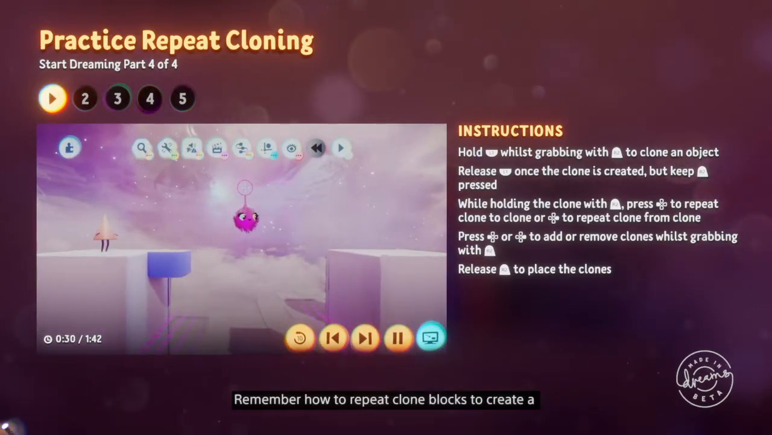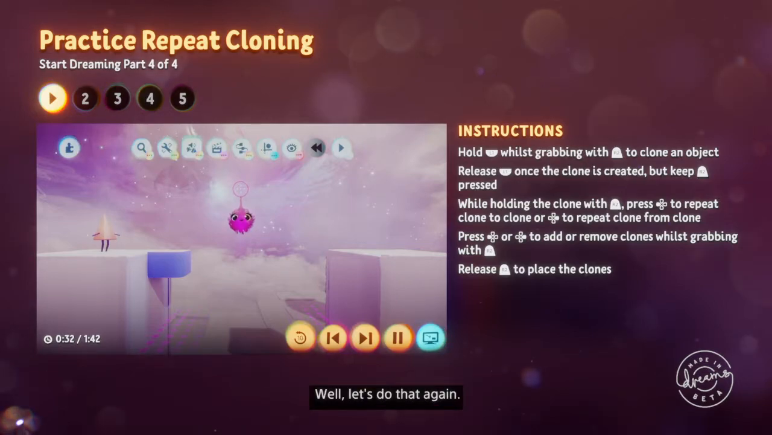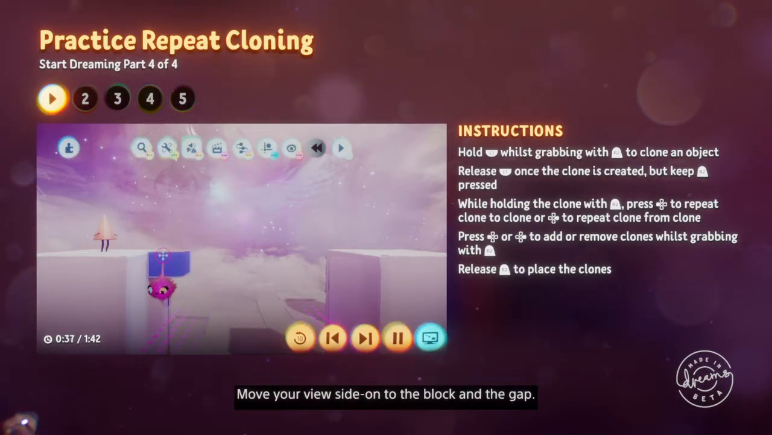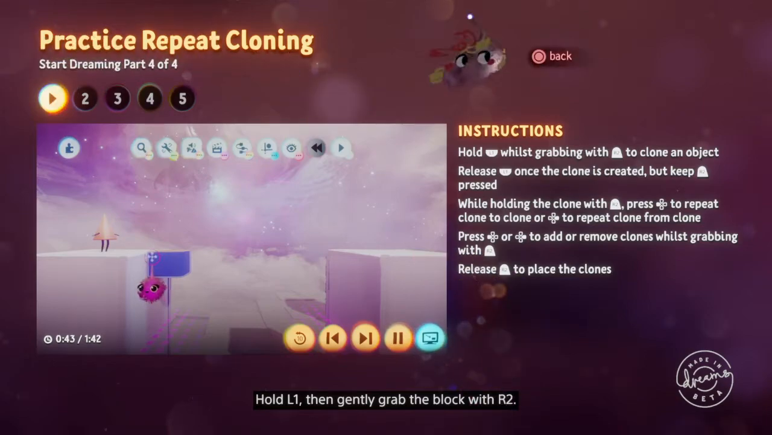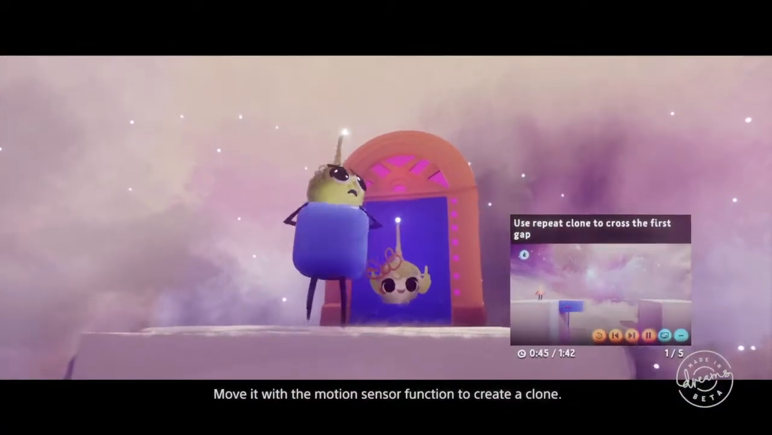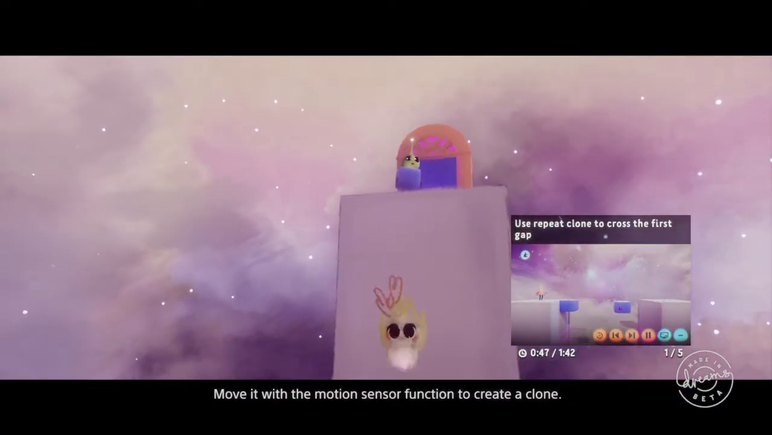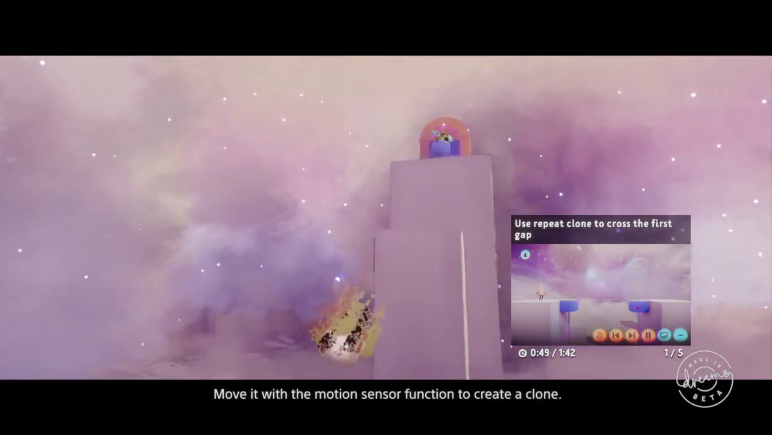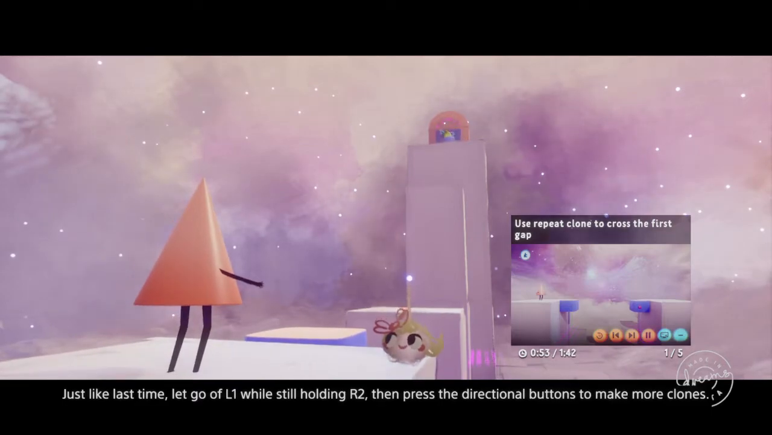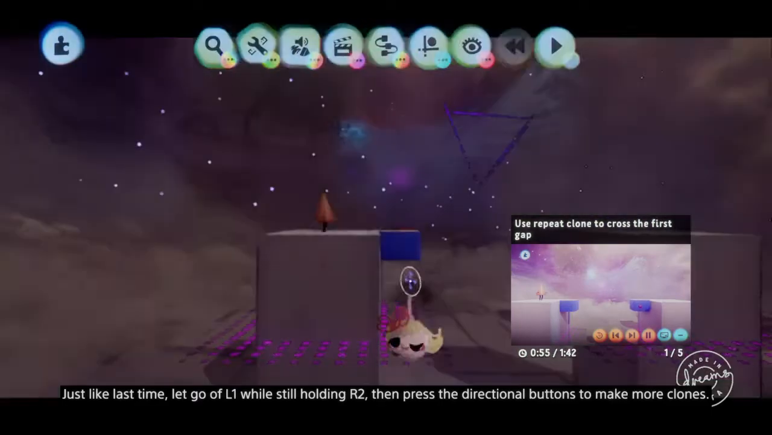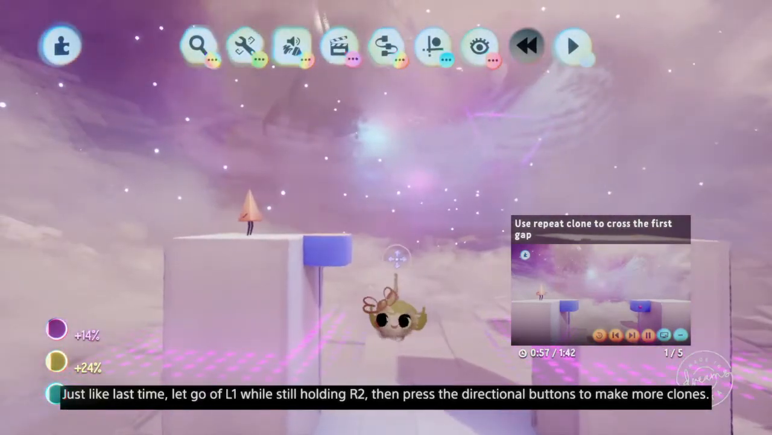Remember how to repeat clone blocks to create a bridge? Well, let's do that again. Move your view side on to the block and the gap. Hold L1, then gently grab the block with R2. Move it with the motion sensor function to create a clone. Just like last time, let go of L1 while still holding R2. Then press the directional buttons to make more clones.